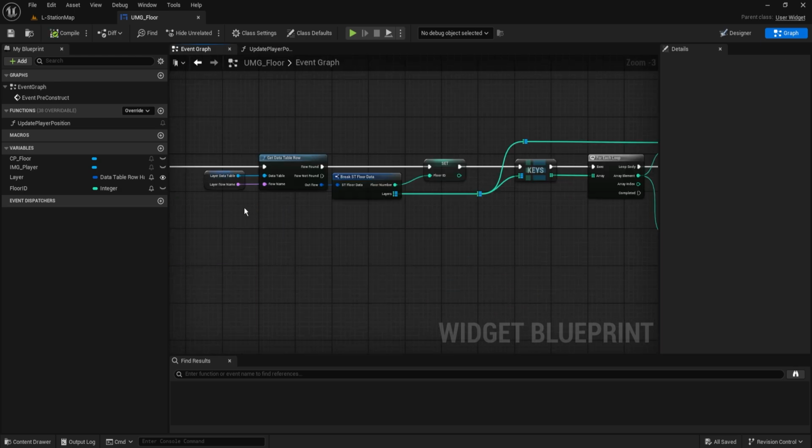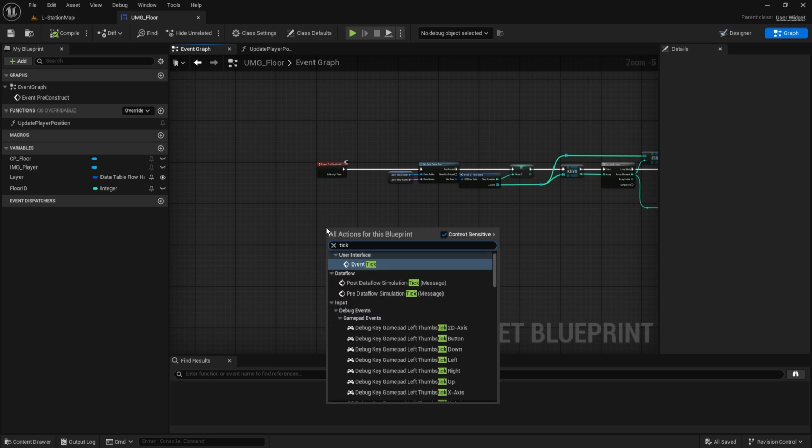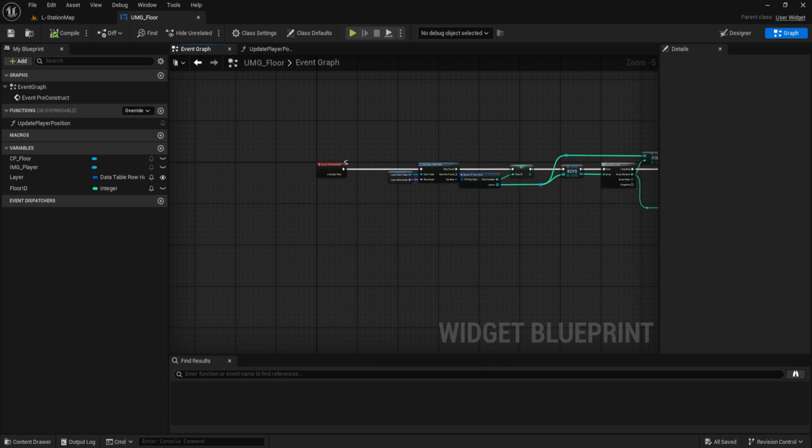Depending on how you do this, if, for instance, your map can be open while the character moves, in that case you want to have this be on a tick. But in our case, we don't want the player to really move when the map is open, so we're just going to say that once the map is opened, we update the location. Simple as that.